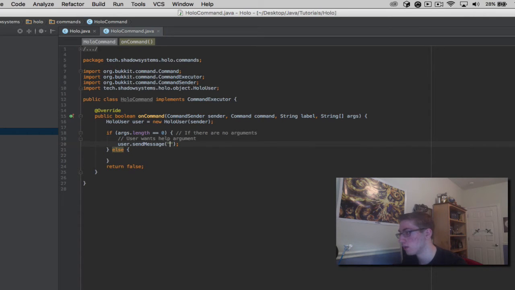So user.send message. What do we want here? Well, for now, let's just send information about the plugin. We'll get back to it later. Let's make this kind of a blue, I guess. So &b and then &9. Those are good blues. We can say for our main color here, we're gonna have &3, and we can go ahead and say &l holo and &9 boop and &b boop, and we can go ahead and say &7 colon and then &f for white.